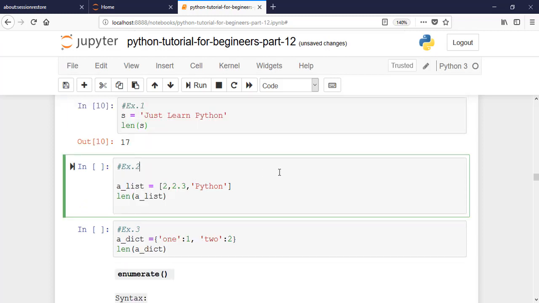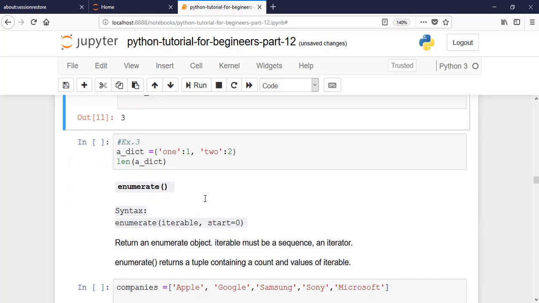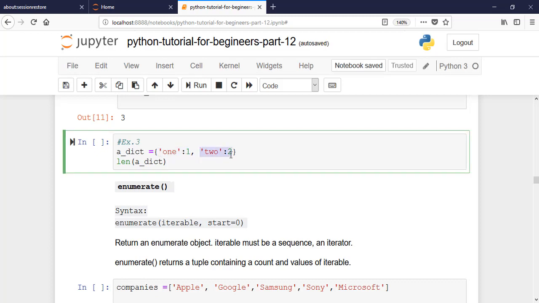Example 2. Here I have taken a list where I have 3 elements. Inside it, one is an integer, another one is a float and one is a string. So after that, a underscore list is passed to len. Let's see what len returns. It is 3, as it contains 3 elements. Likewise, a underscore dict, it's a dictionary. We will learn more about strings, list, tuple, dictionary in upcoming videos. Just assume it's a key value pair 1:1, 2:1. It contains 2. This is the first key value pair. This is the second key value pair. Now we are passing a underscore dict to len. There are 2 elements, so it gives us 2.